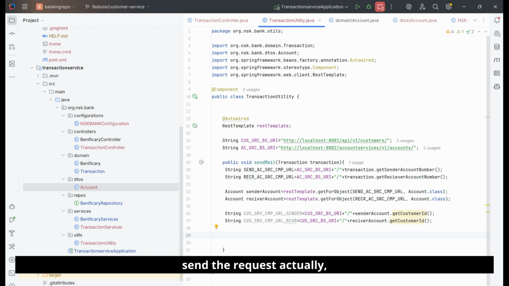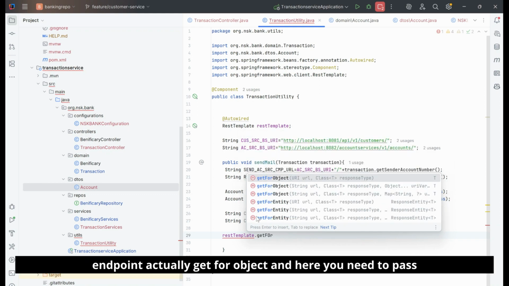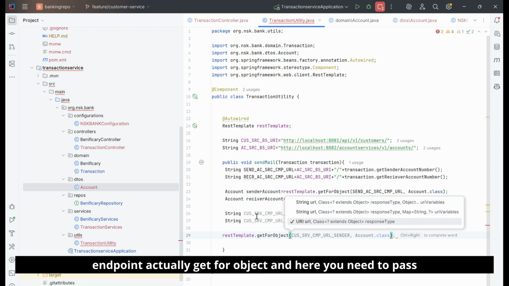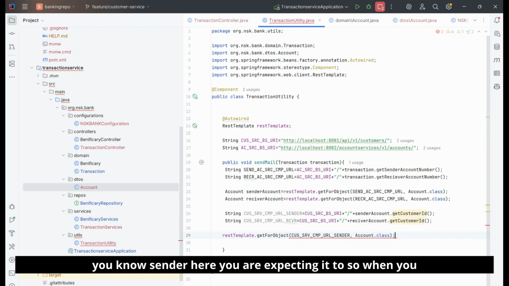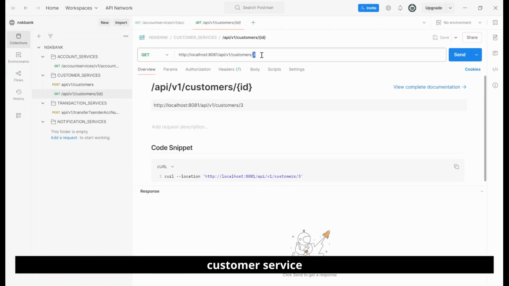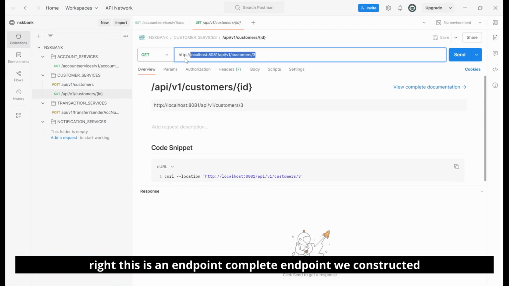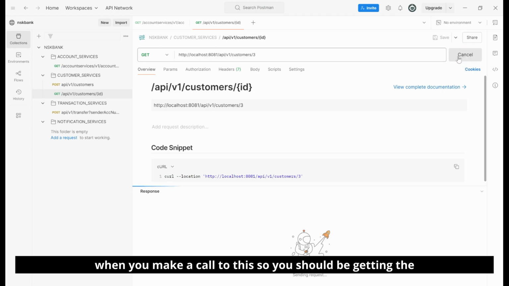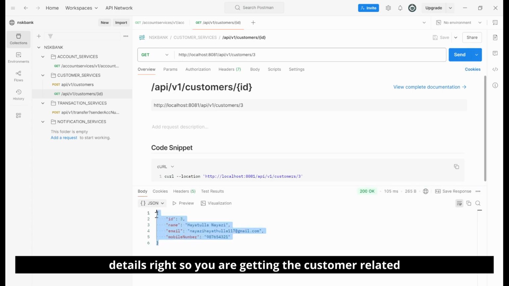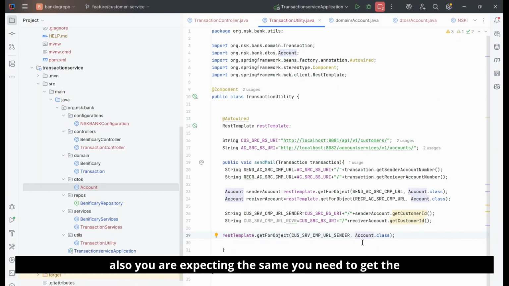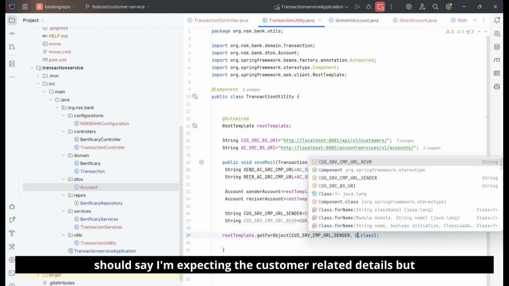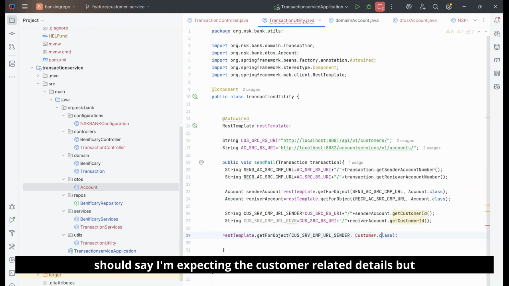Now we have these two URLs, so let's send the request. How will you be sending the request? You'll be using a REST template and calling the endpoint, getForObject, and here you need to pass the customer service sender URL. This is a complete endpoint we constructed as of now. So when you make a call to this, you should be getting the customer related details, right? So now here also you are expecting the same. You need to get the customer related details.